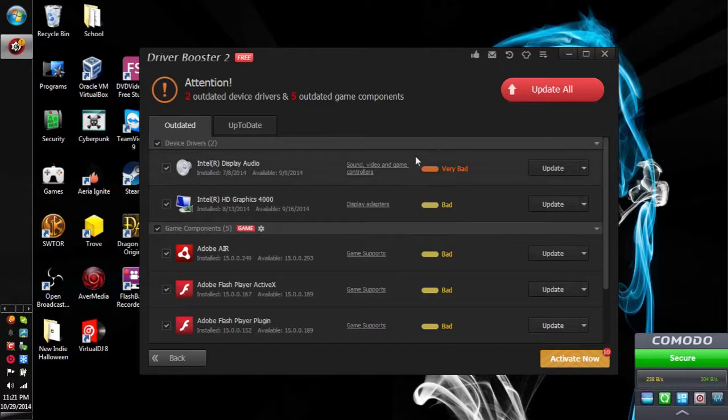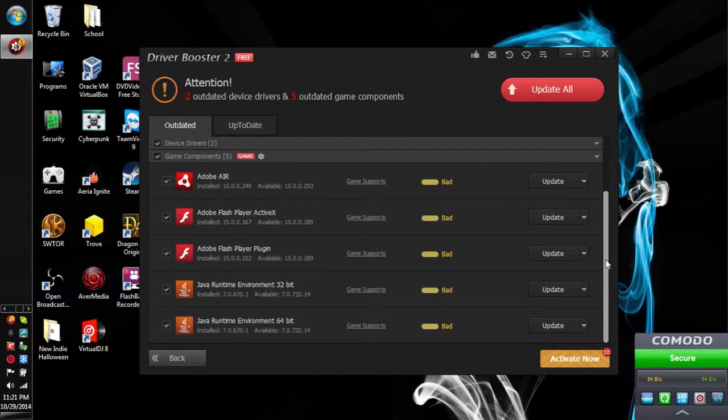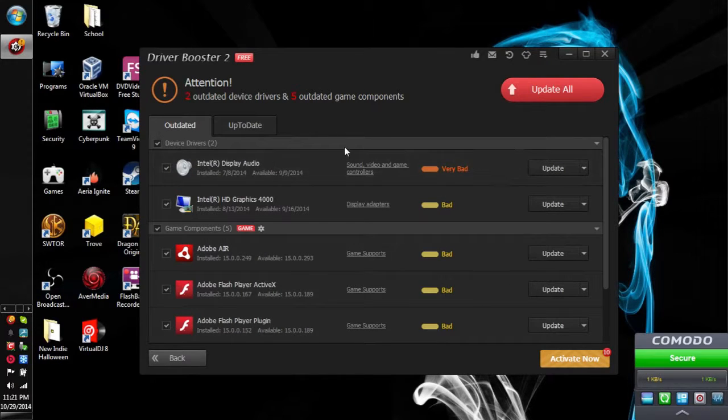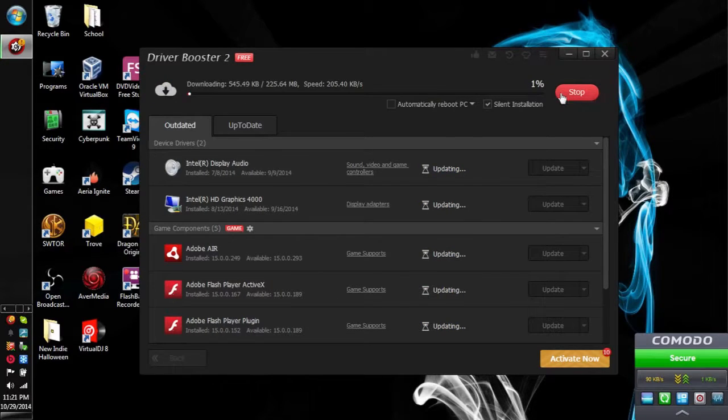As you can see here, I have 2 device drivers and 5 gaming drivers that I have not updated yet, including Adobe, Java, my graphics card and my audio. My audio is very bad, so I haven't updated it in a while. Once you take a look at all of your drivers, you can either batch install them or individually install them, and then just go up and click the big red button that says Update All, and it will go ahead and install all of your drivers automatically for you.